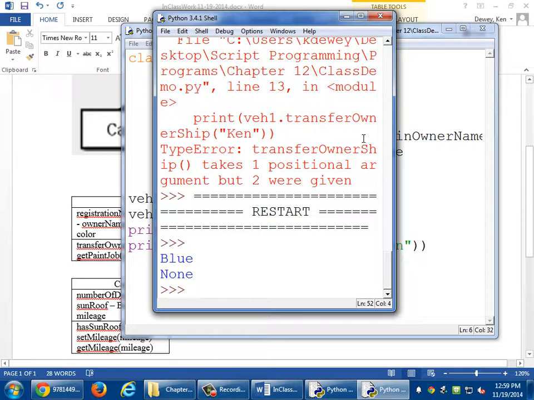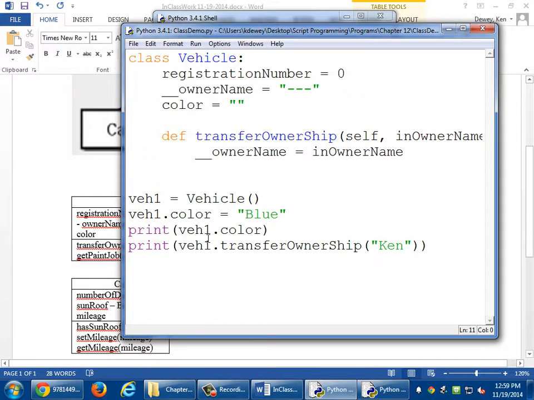Good job, Sam. Remember, we had to add self because it's actually saying we call transfer ownership based on this object, passing it as an argument, so we need a self in here. Very nice. That was pretty quick, too.